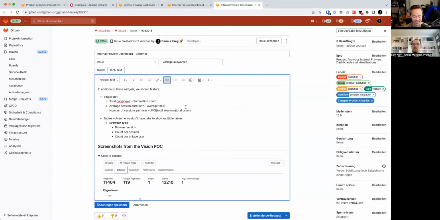So logins, I mean, it would be cool at some point to track custom events, but we're not looking at that right now, so I don't think that's something we want to add. I think we strike logins as well. So events, total number of events, that's fine. It's the same thing for the line chart.